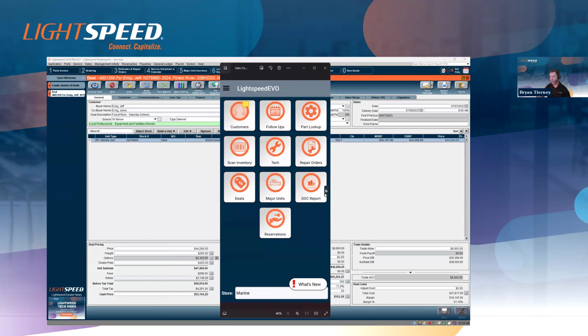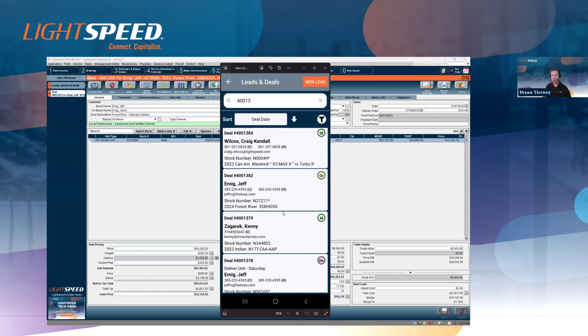I'm going to go into the deal screen. And when I do that, it brings up all the deals that are open in Lightspeed. It's the same list that we saw on the desktop a moment ago, even down to the color coding. I can even create a new lead from the sales floor, from the parking lot, from away from the business if I need to with the mobile application. Again, not being married to my keyboard, opening up some flexibility and time. Select a deal.